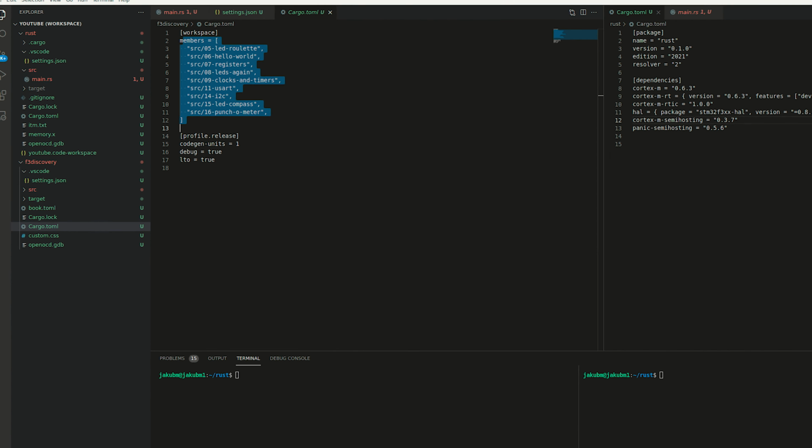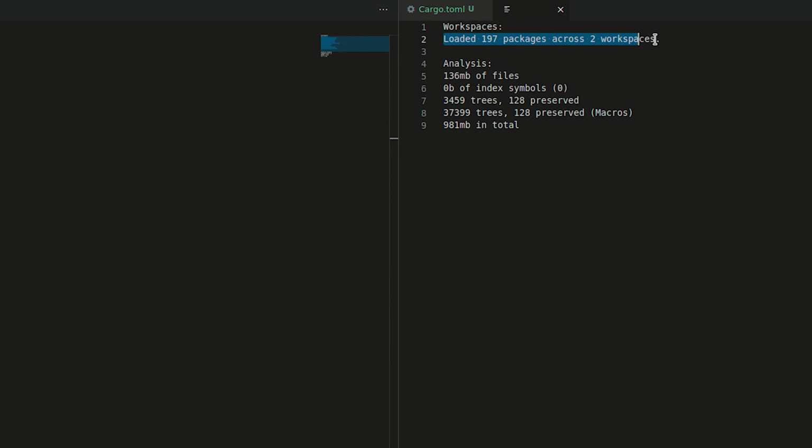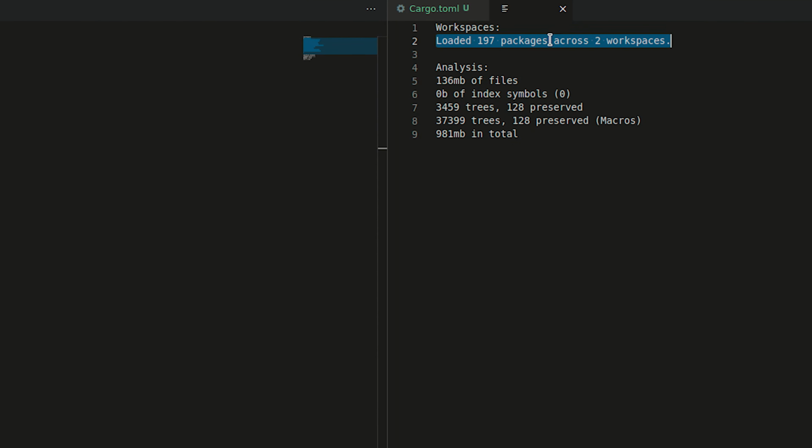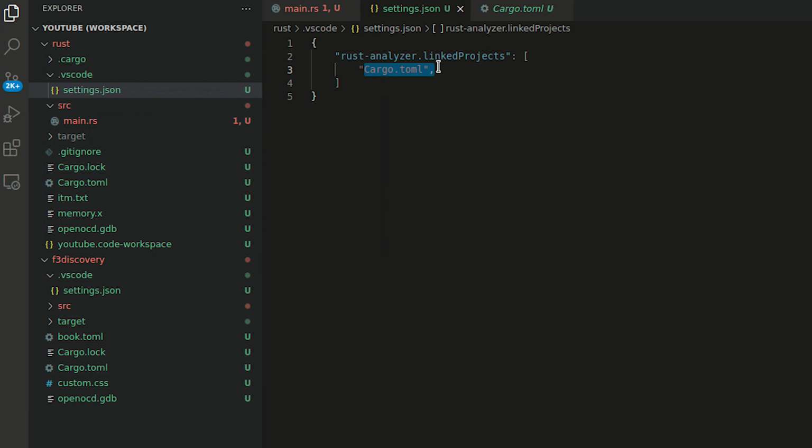If things are not working as expected, check the Rust Analyzer down here, and it should tell you that it loaded a non-zero number of packages across a non-zero number of workspaces. If the analysis tells you it's 0, it's most likely something wrong with your settings. What it could be is an incorrect location of your Cargo.toml files. So make sure that Rust Analyzer knows how to find this, in the .vscode folder. It has to be nearly at the top of your workspace. It cannot be hidden somewhere inside multiple folders.